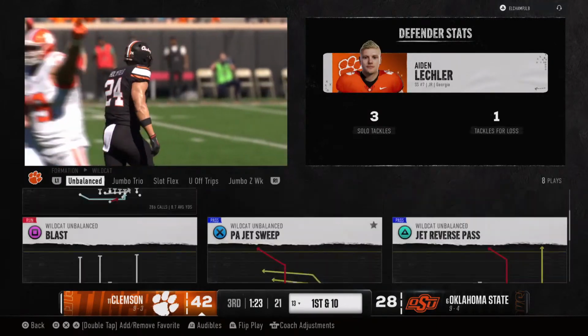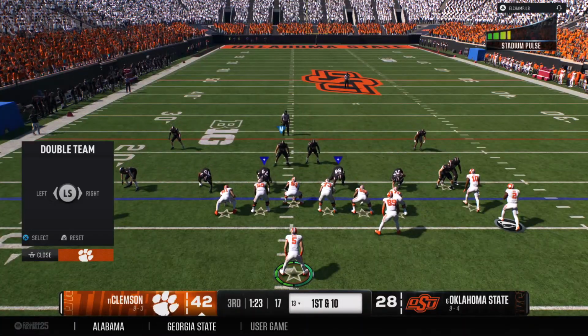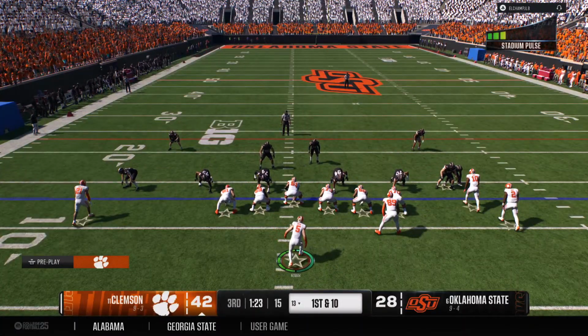Chris, what a great job here by this defense on this fourth down play. They knew exactly where to come up with that stop to get the turnover on downs, and they did it.